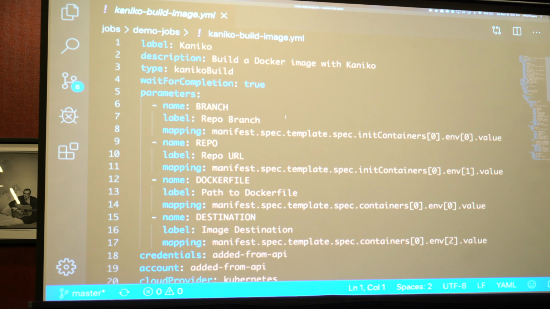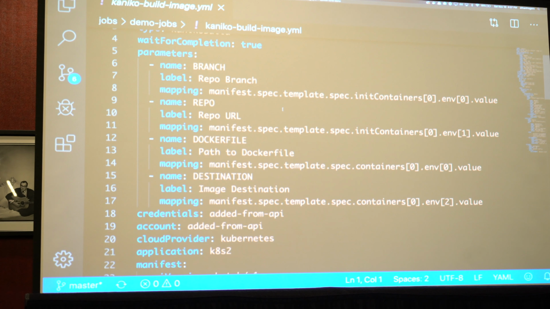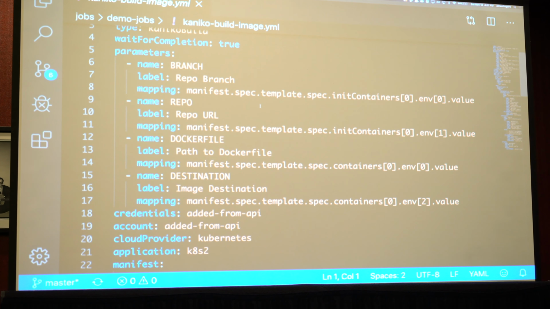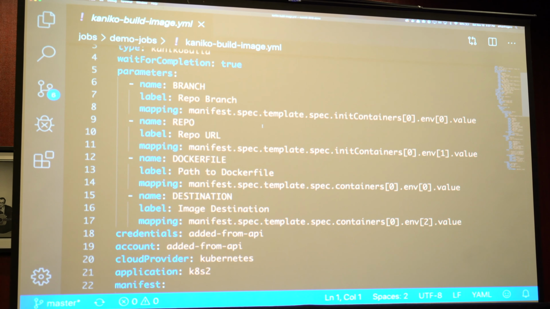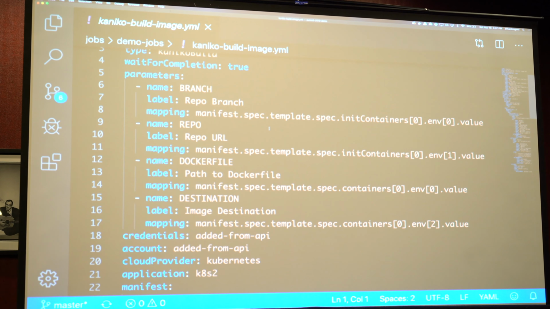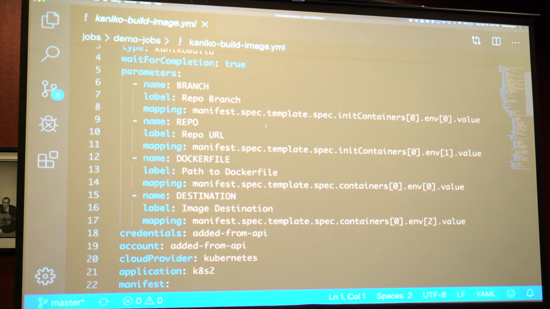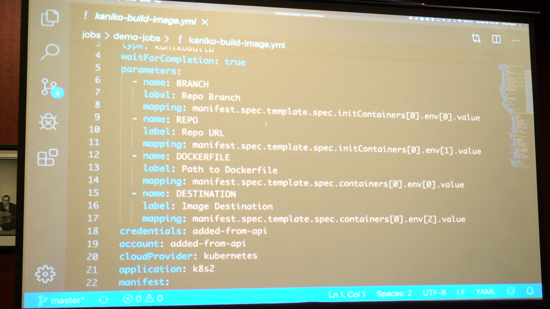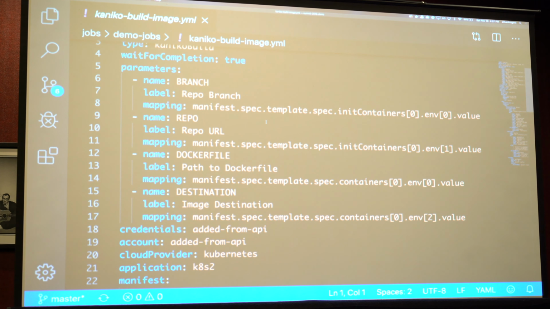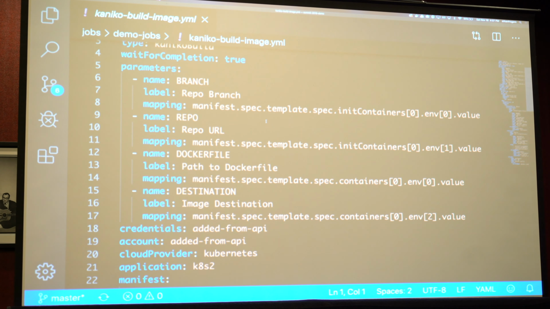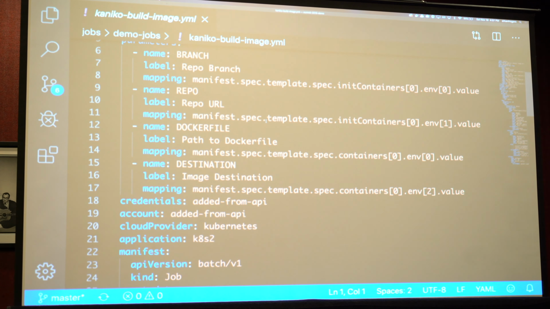One of the really, really awesome things that I love is this parameter section. So this tells you the parameter. So here we've got four: branch, repo, Docker file, and destination. You define a mapping. So you can define how the user's value maps to the Kubernetes job that you are running. In this case, what I've done is I've actually mapped it to environment variables that are getting passed into the various containers that are running.